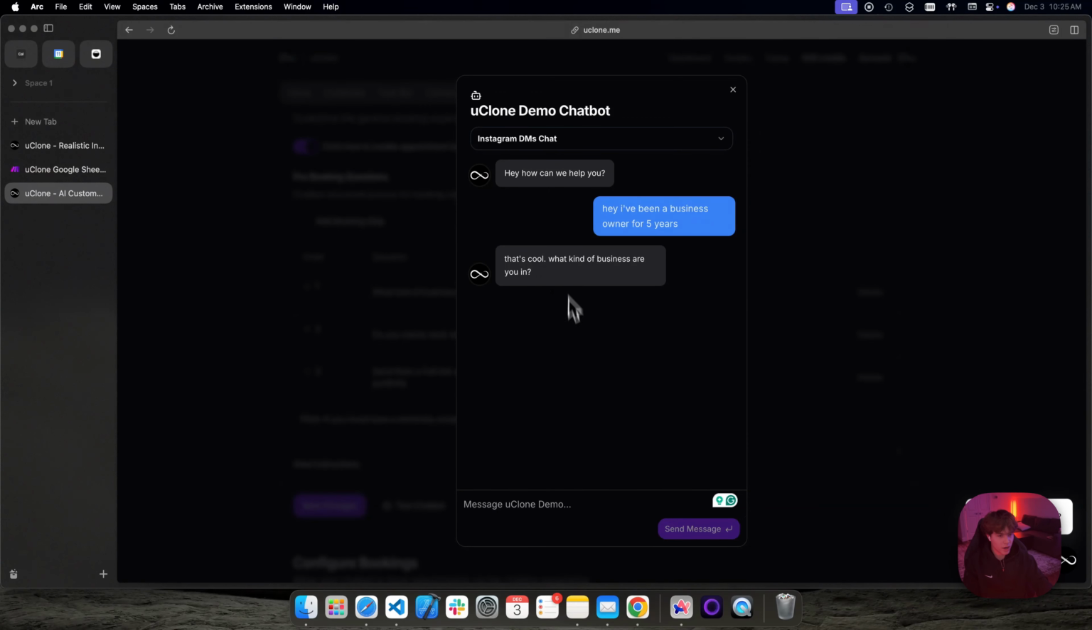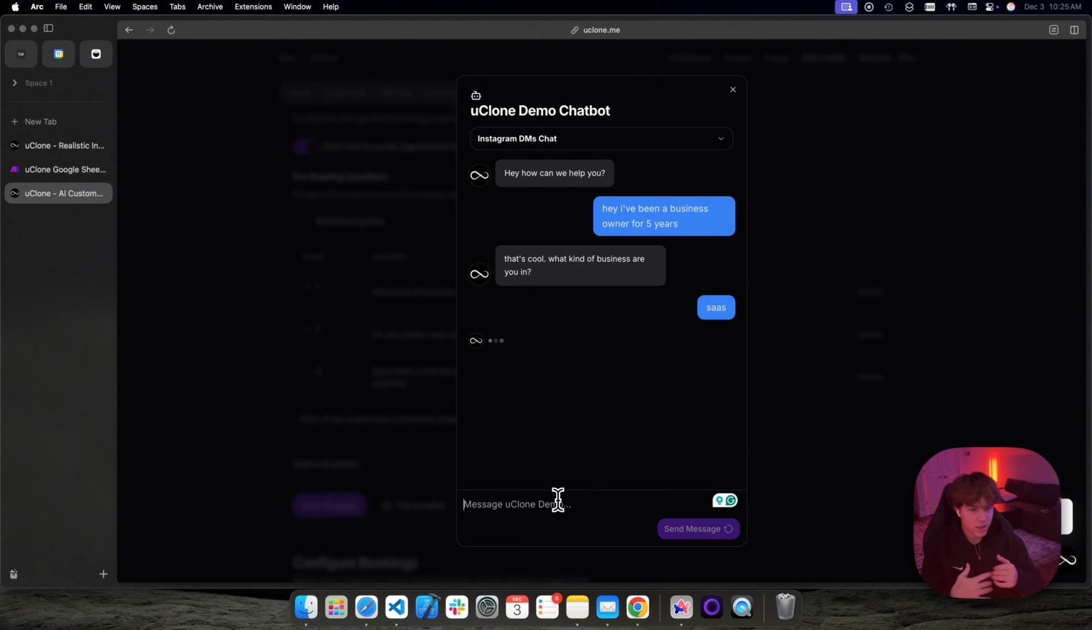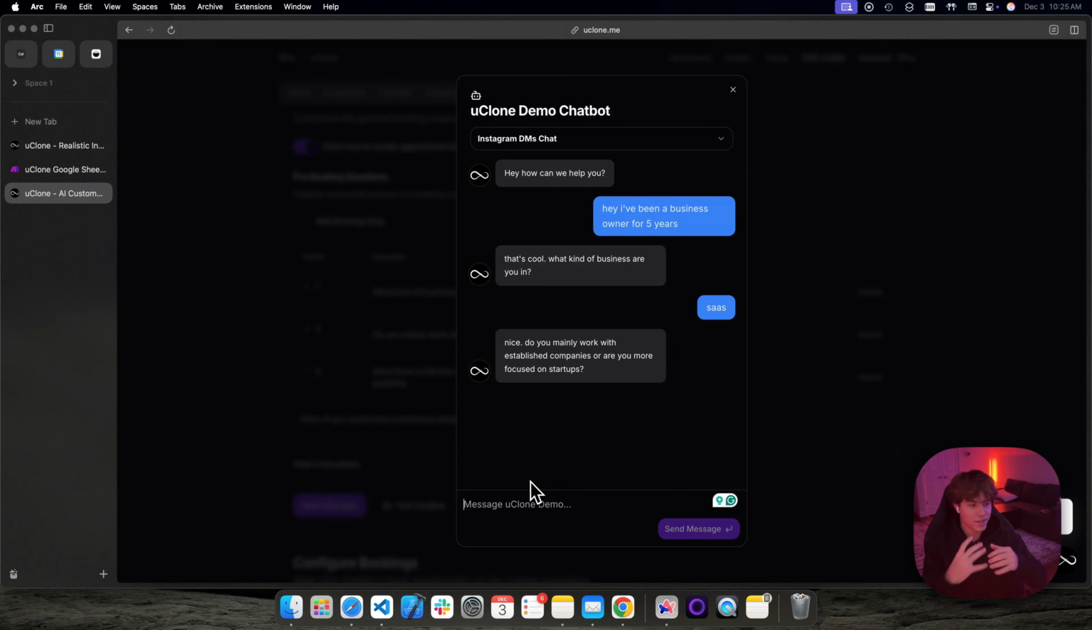So we can see that's cool. What kind of business are you in? We'll say SaaS. And it's going to now take us through the appointment booking questions and update our Google document with the lead status in Zapier. So super simple to do, and as you can see, you can keep following through the flow and testing how the interactions are going to go.